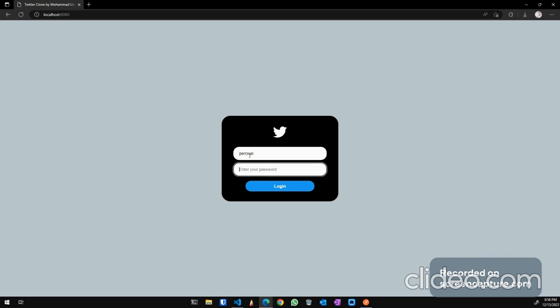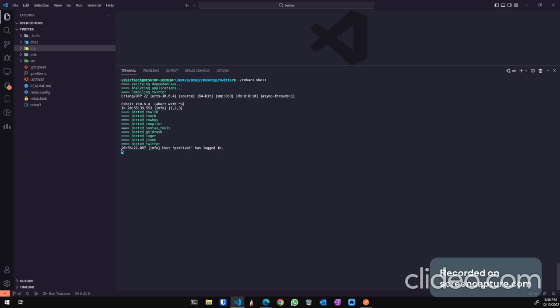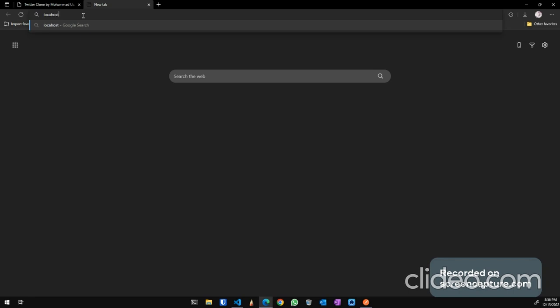I'm going to first try and log in as a random user. I've chosen the username Percival. If I hit login, you'll see that now I'm redirected to my homepage. And if you go and check the logs in the project, it actually logs that a user has logged in. I'll also take this time to log in again, but as a different user.